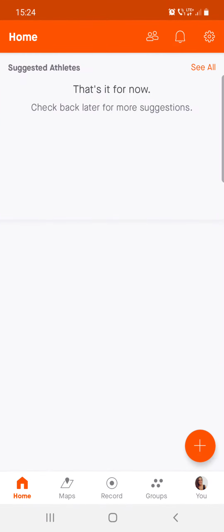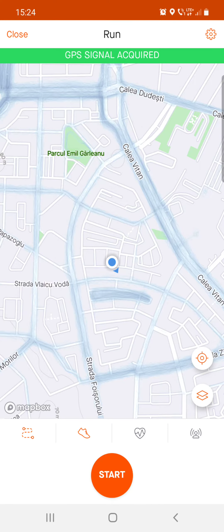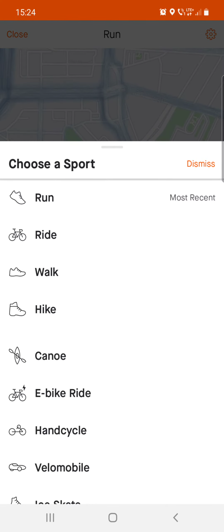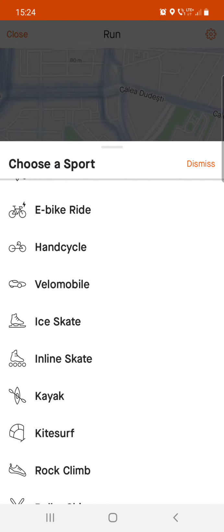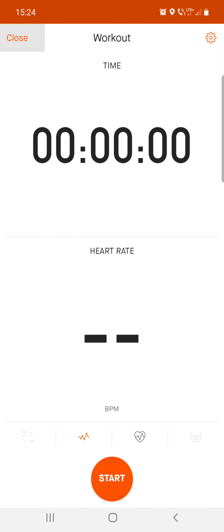First go to Strava, and here you can see the record option. Click on that. For me the main sport is running, but you can choose other sports if you click on the shoe icon, and here you have a lot of options like running, riding, walking, hiking, canoe, e-bike ride, hand cycle, velomobile, ice skate, and so on and so forth, workout for example.